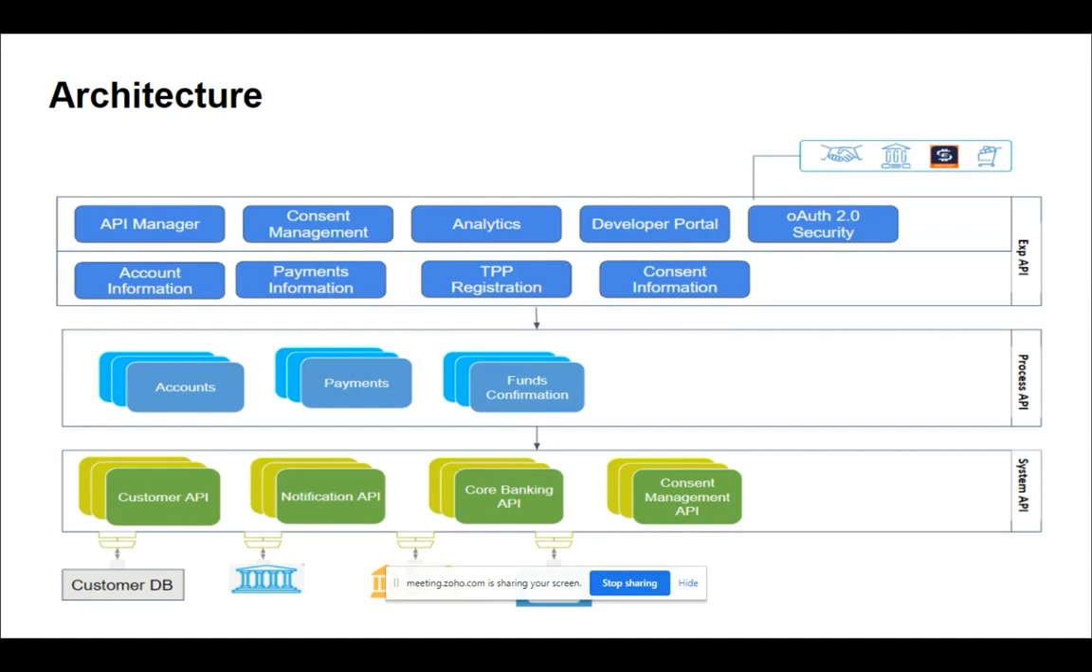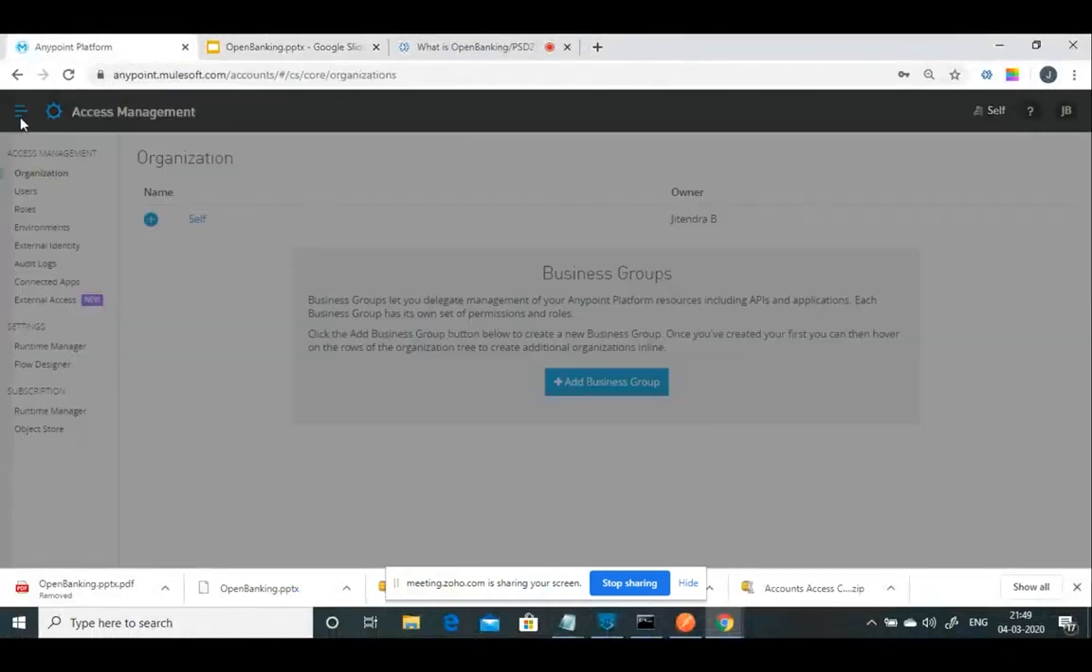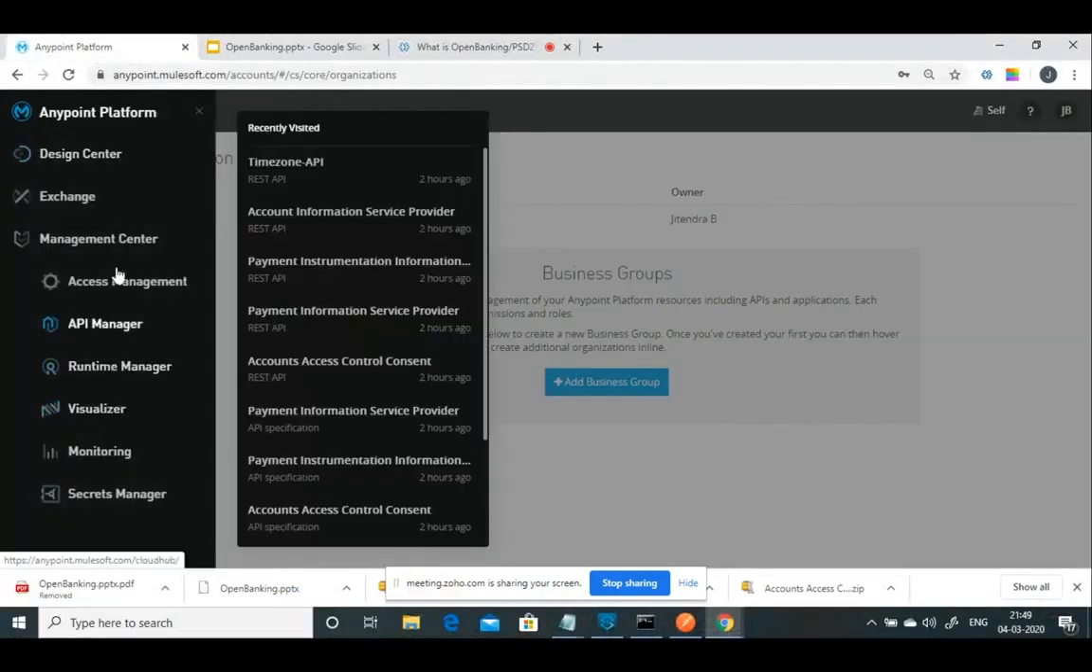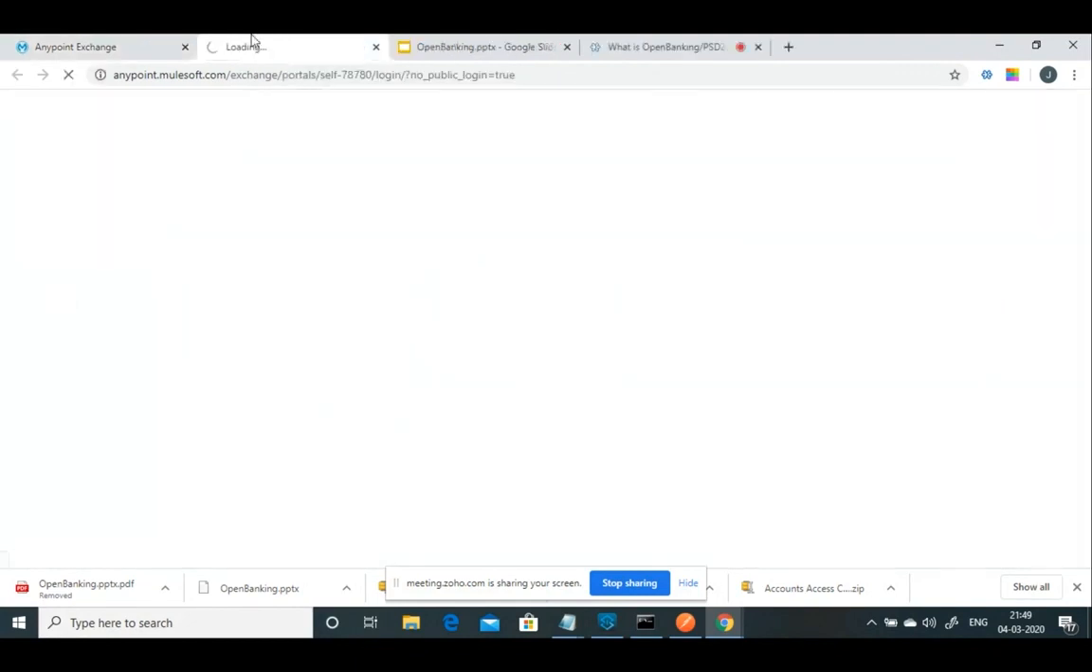This is the architecture. Let me go to the Anypoint Platform and to my developer portal. See, here I've created some APIs related to banking. Let me go to the public portal first.